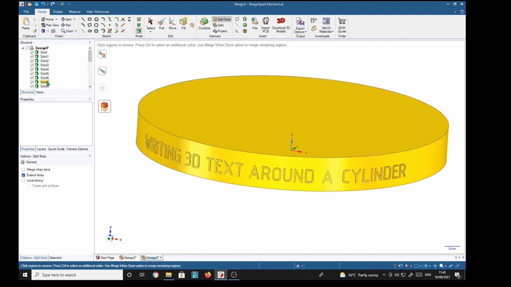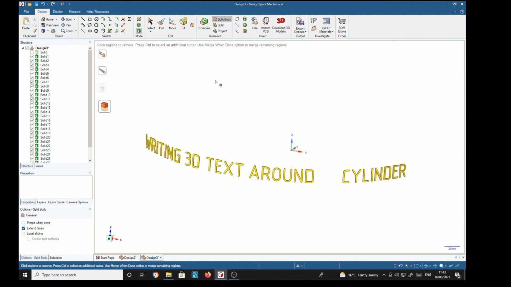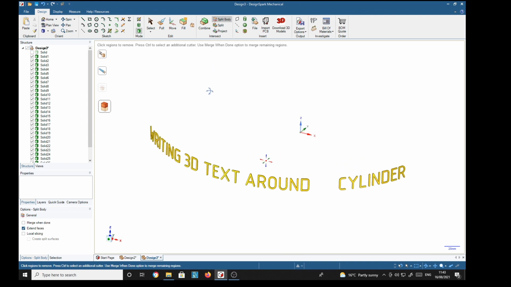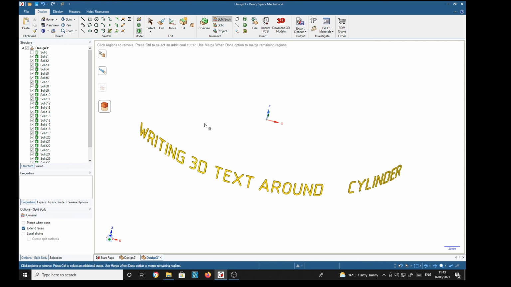and lo and behold, we've got a load of solids down here. I'll just move this so we can see them all. Look at them all. That's all of these characters all the way around. So if we deselect the main solid, wonderful.